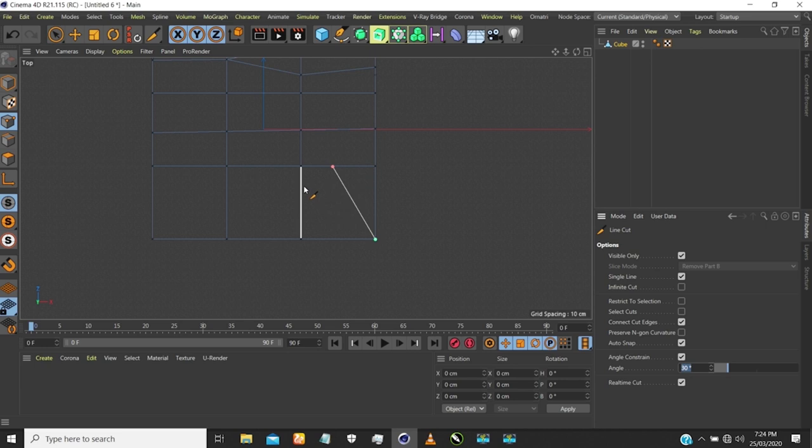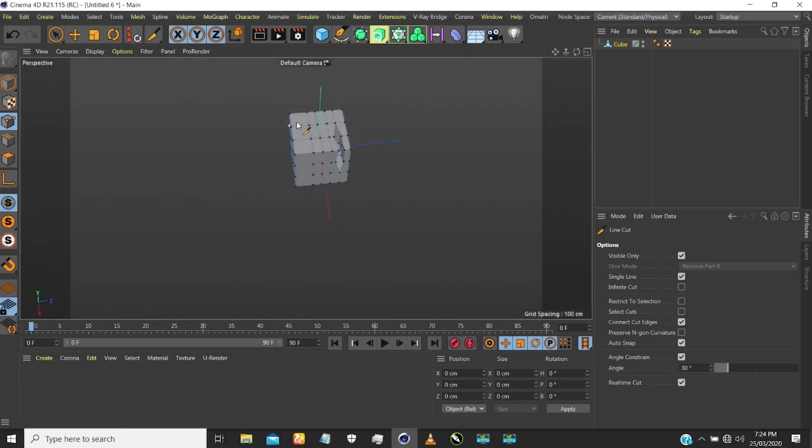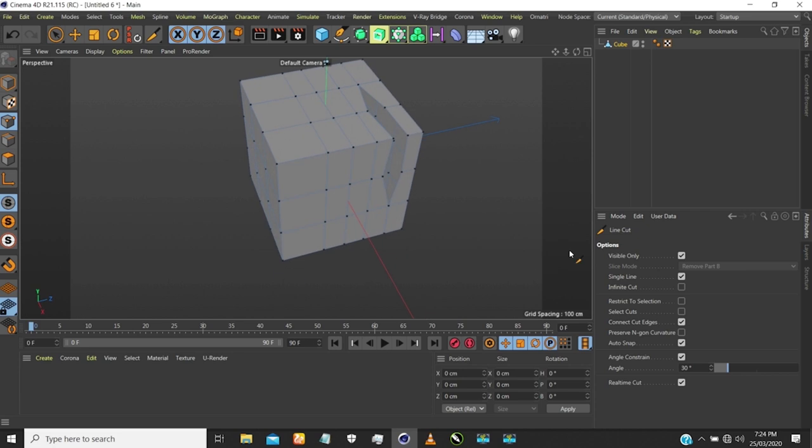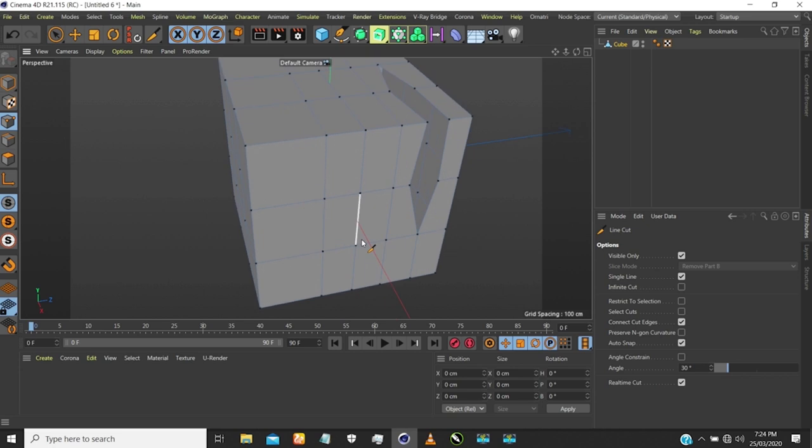So I'll go back to perspective mode view. You now have your real time also. So what this real time does, if I get rid of this, by default, real time is on, and the reason is because if I get rid of this single line cut and I click from here to here, notice what's happening. I'm having the cuts in real time. If I press escape, I have that.